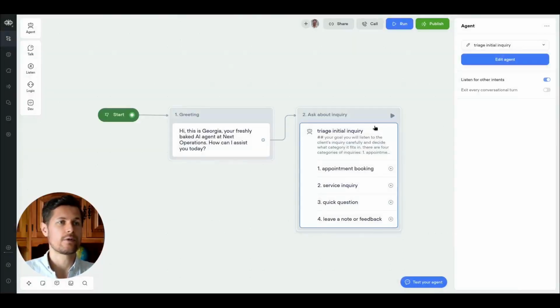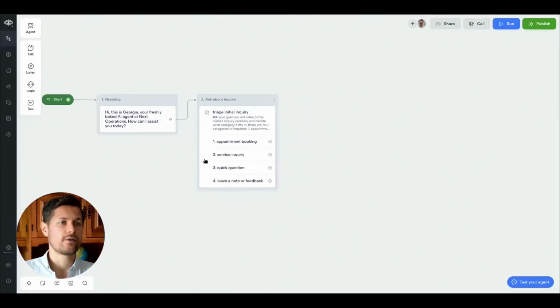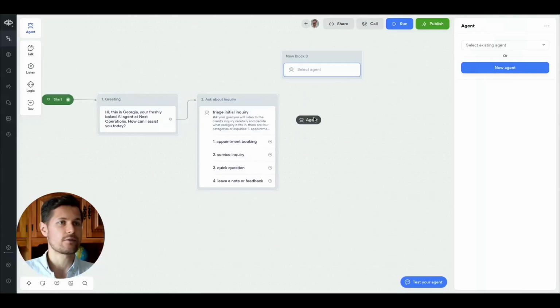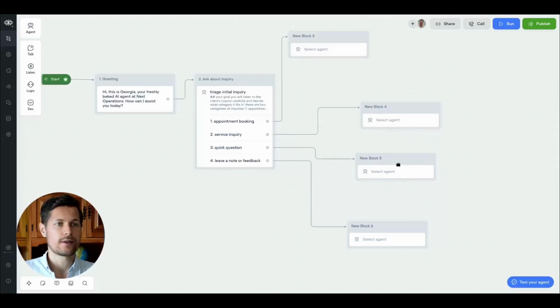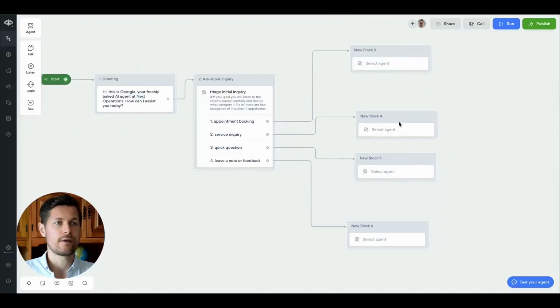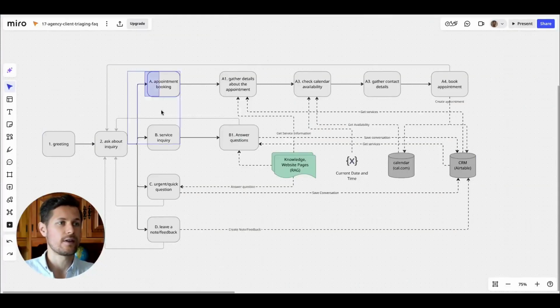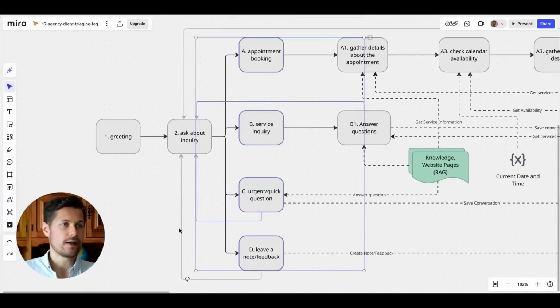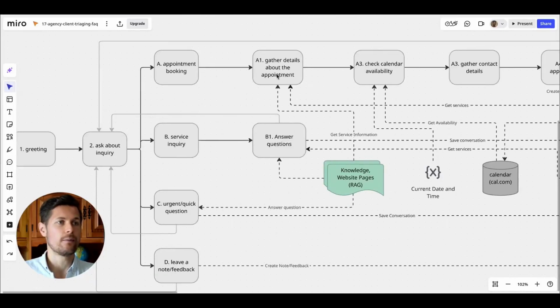Now we will connect the greeting step with the inquiry, and this is the triage. Now each one of these 4 steps will get a different agent. So we will just pull 4 different agents here, recreating the structure that we had in Miro, and we will connect each step with a different agent, and we will configure each one separately. So this is how it looks, and it looks very much like the structure that we had in Miro over here. So these are the 4 steps that we can now implement, and we will start with the first one, the appointment booking step.